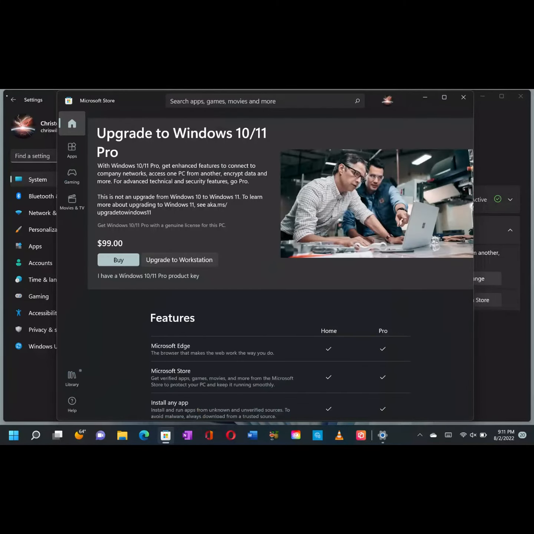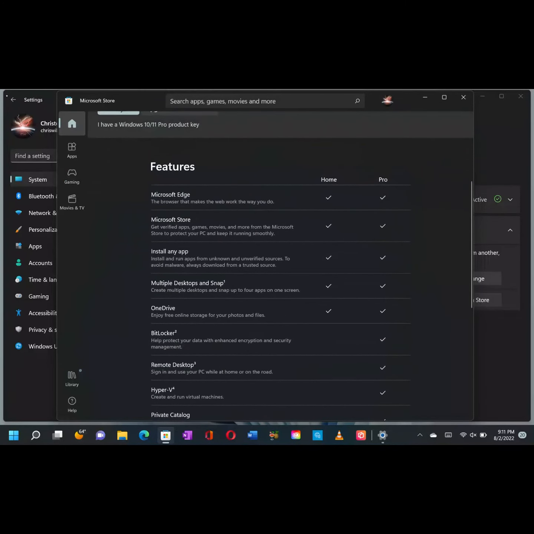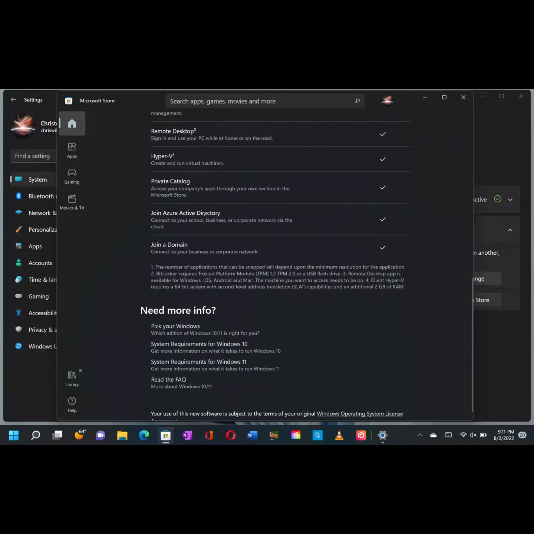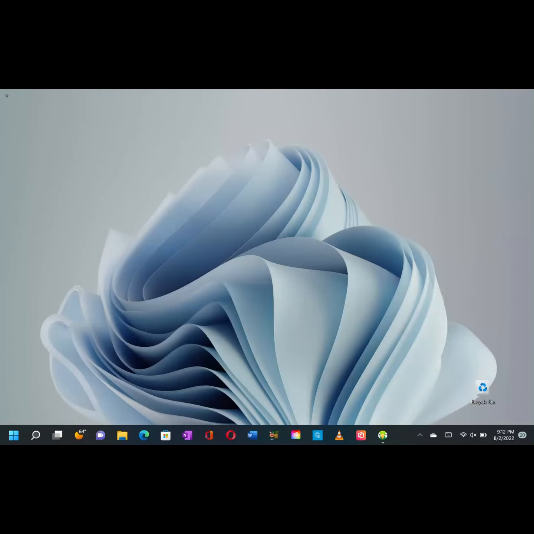Otherwise, Home gives you everything that you would need to run it, whereas as opposed to S mode, it does prevent you from downloading any type of third-party programs. Windows 11 Home is just typically real Windows 11, in a sense. Otherwise, that's all you have to do, and once you select it, it automatically upgrades to Windows 11 Home, and it does it so fast, it's literally instantaneous.